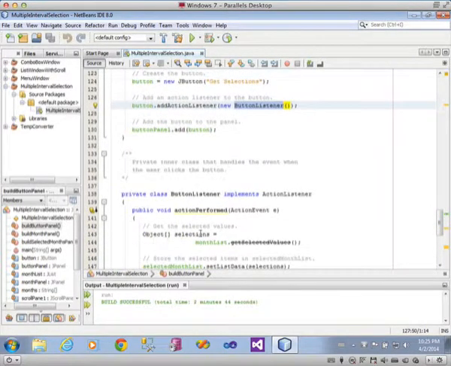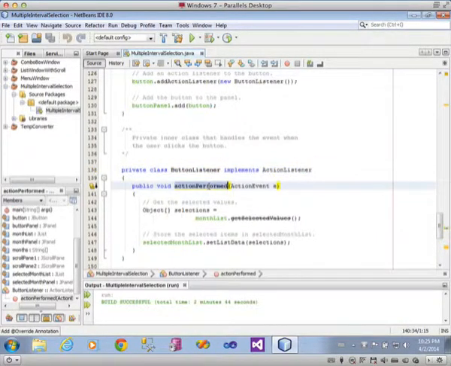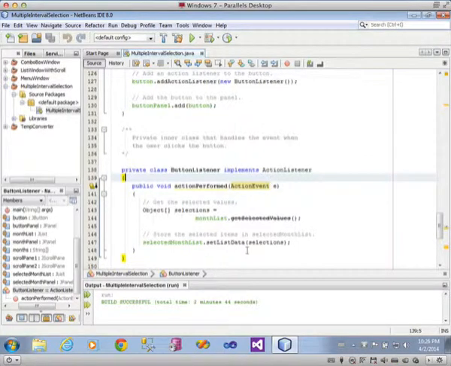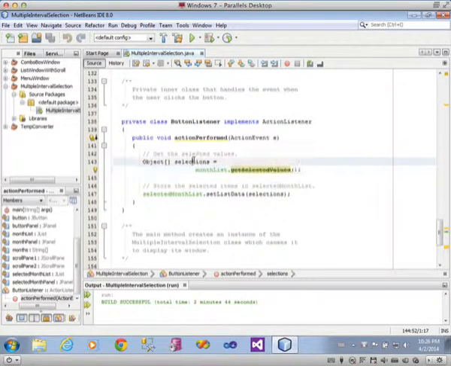For our event handler class, again, we create a private inner class called button listener. It implements the action listener interface, which means it must have an actionPerformed method in the body of the class. Remember that takes an action event argument, and in this case, I called it e. So what we're doing here is creating an array or a list called selections, and we are storing the selected values of our month list object in our list called selections.